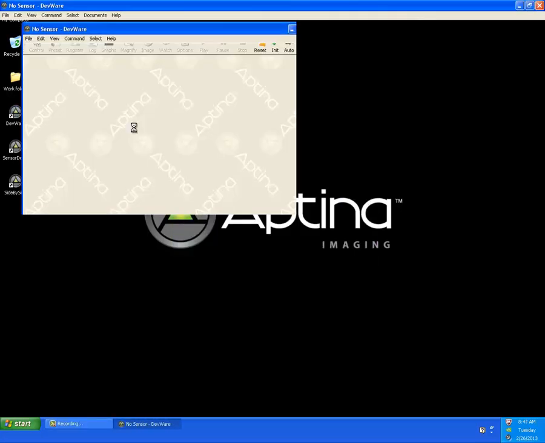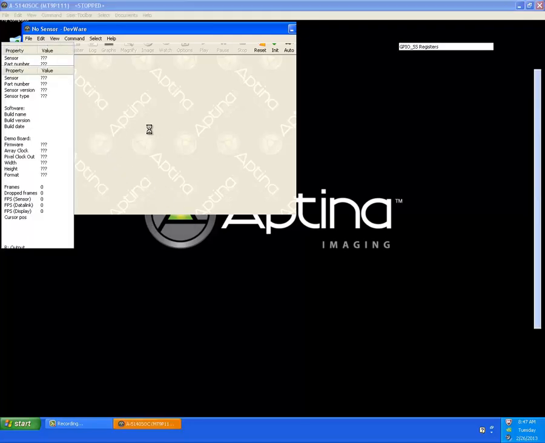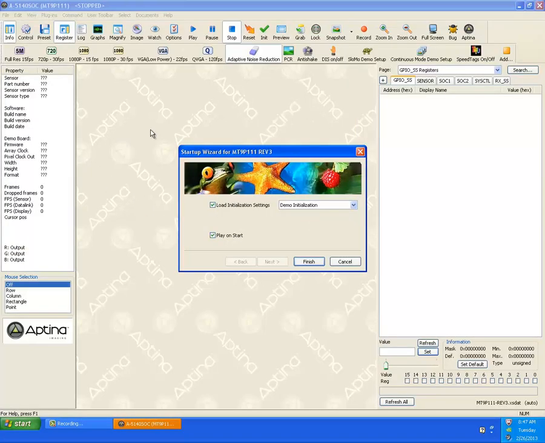Now, during startup, you'll notice very quickly that it said probe. This is DevWare's capability of automatically finding out what sensor you have attached. In this case, we have the MT9P111 Rev 3, and the first thing that'll pop up when it does recognize the sensor is the startup wizard. And you'll notice that we have selected both load initialization settings and play on start. This basically will get the sensor streaming right away, and you simply select finish.